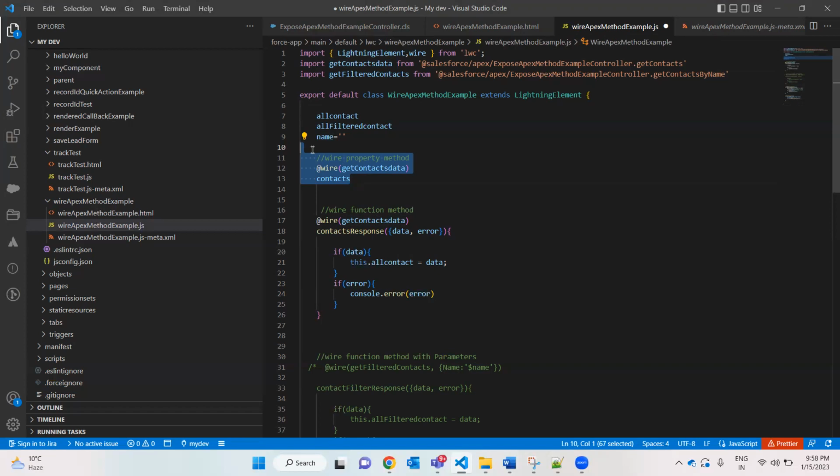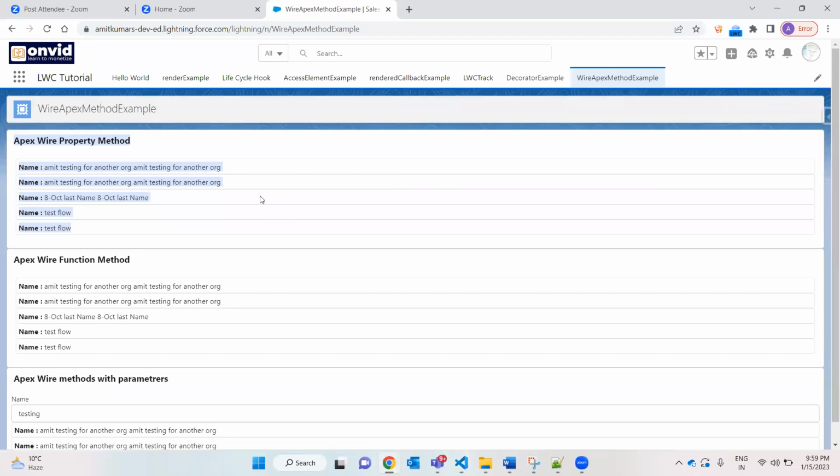As far as I understand, you are asking when should I use connected callback and when should I use wire function. Okay, there is an example. For example, you have an account record page, and you have placed one Lightning web component there, and you want to display something from that record on the Lightning web component. So we have to pass the record id.